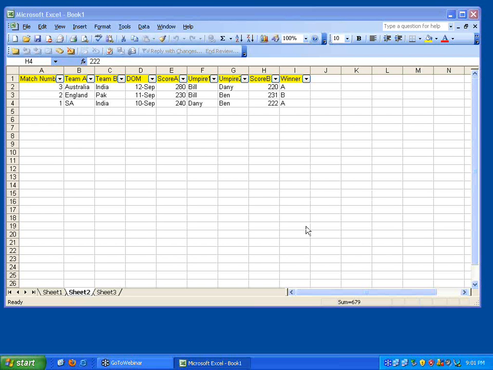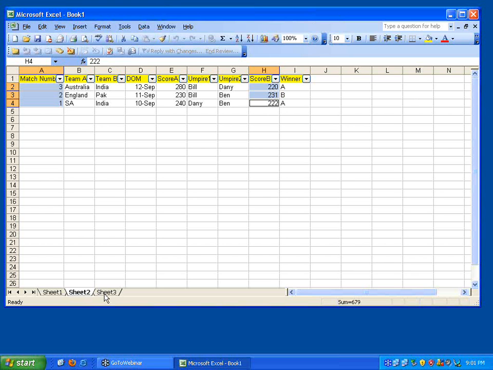Perfect. Let us move one more step. Okay? Let us go ahead with one more step. The next step that we are going to do is a simple exercise. I am going to move to sheet number 3. Okay?